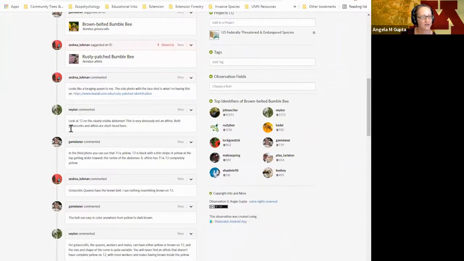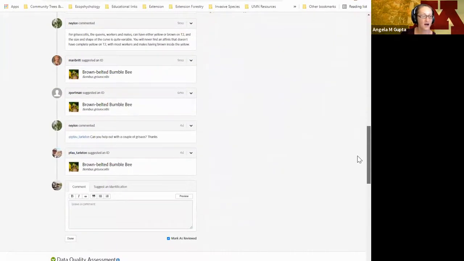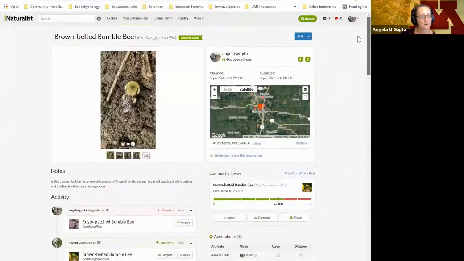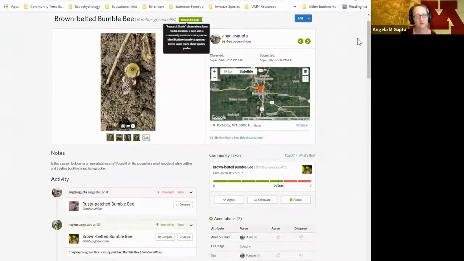If you actually look at the T2 on the clearly visible abdomen, this is very obviously not an aphanus. So they were very specific, and you see the reply in the third photo. And it was great. I mean, I learned a lot. And if you notice, this did finally get to be research grade.